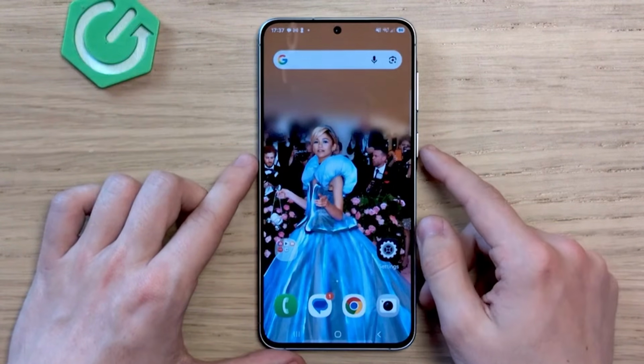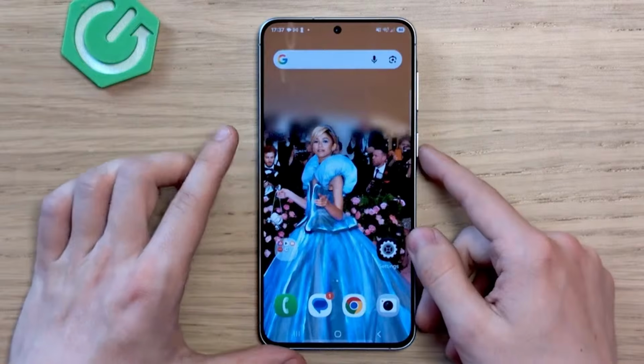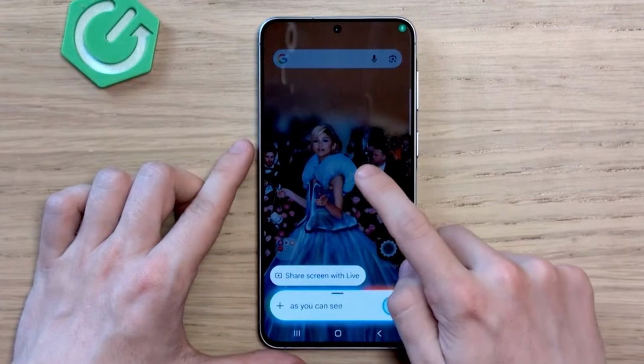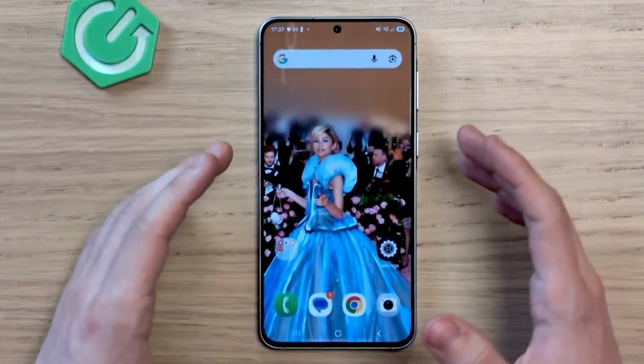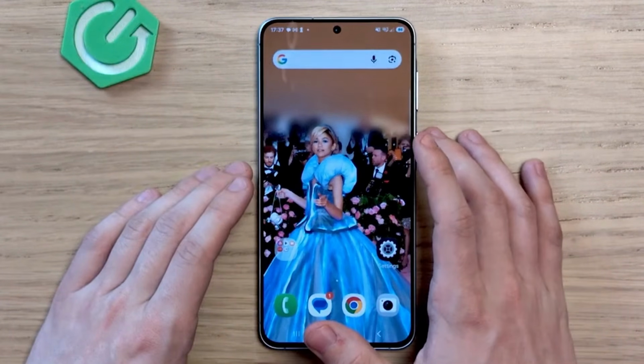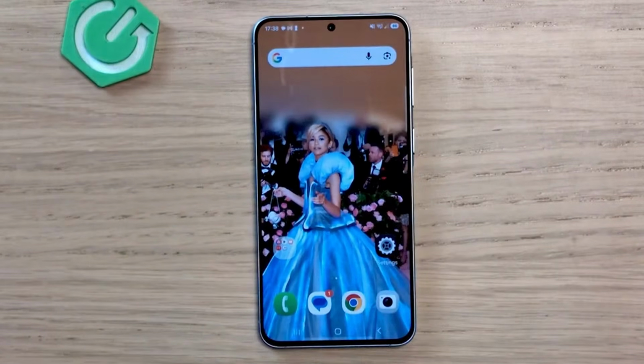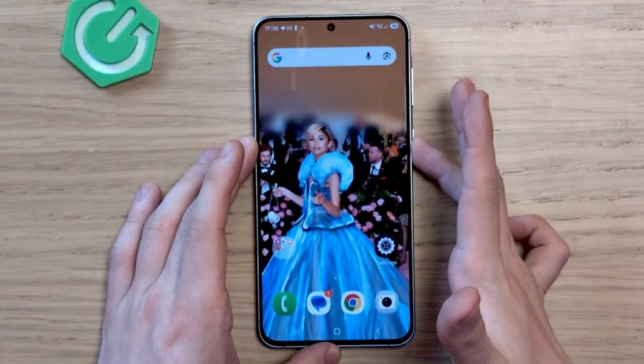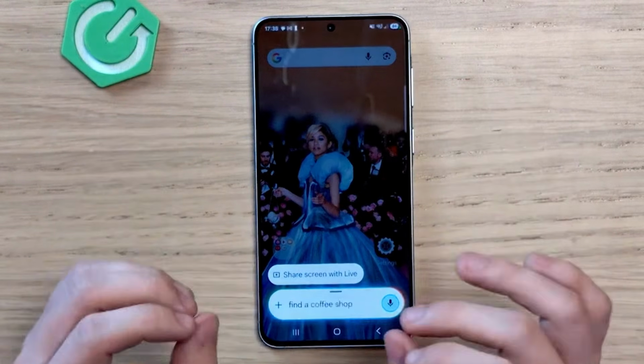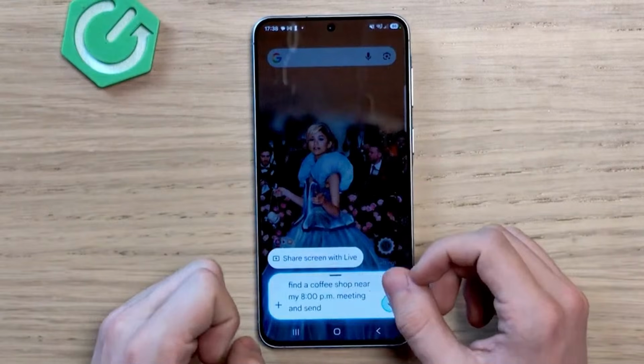A long press on the side button opens Google Gemini, as you can see right here, which has replaced Bixby as the default assistant on this phone. Gemini reaches into Samsung's native apps and a selection of Google apps in the same request. So let's try doing a request. I'll ask it to find a coffee shop near my meeting and send the location to someone. Find a coffee shop near my 8 p.m. meeting and send the location to Angeline.